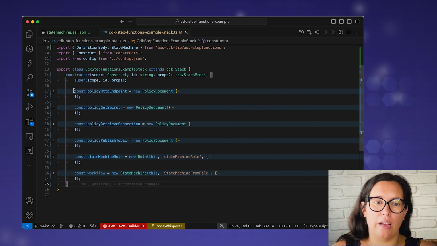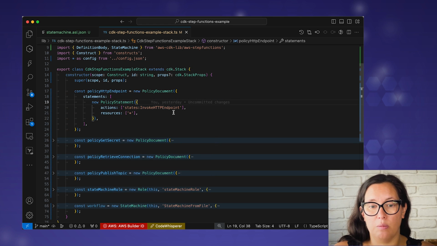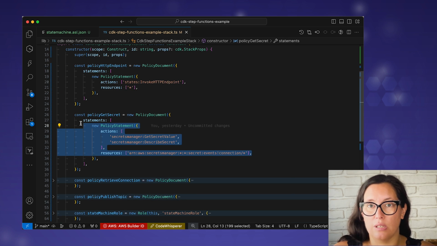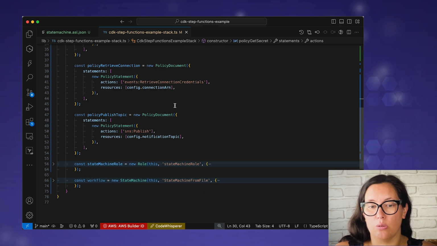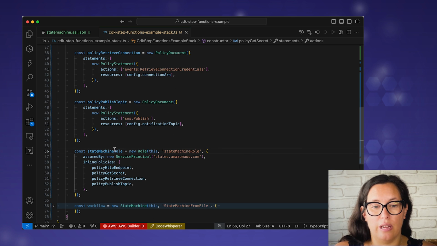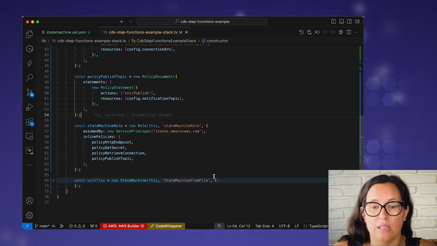So the first thing I'm going to do is create the policies. We need to create policies in order to give the state machine permissions, in this case to invoke the endpoint, to get the secret from Secrets Manager, as we said that connections use Secrets Manager, to retrieve that connection, and to publish a message into a topic. So those are the 4 permissions that we are going to do. And we are going to create a role for the state machine, adding those policies. So that's the first step, and this is something that you might have seen in CDK.